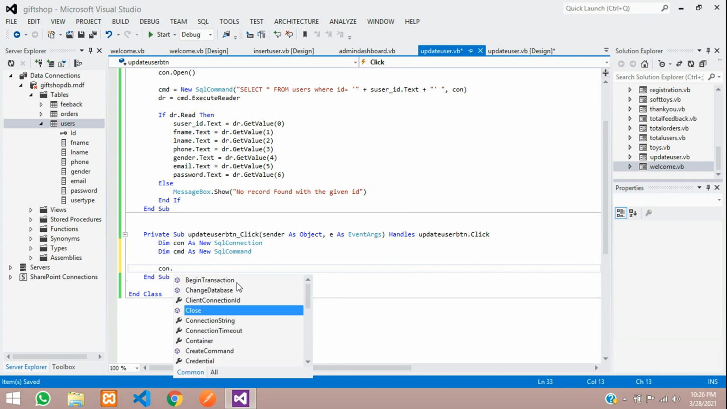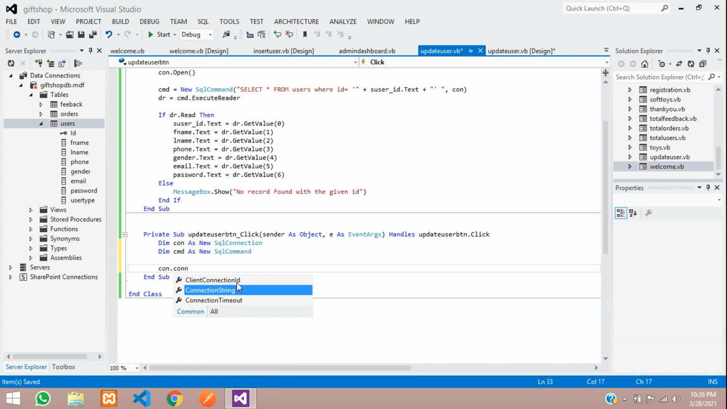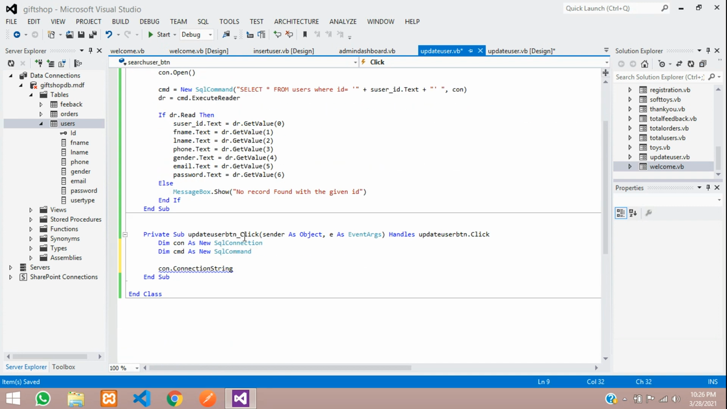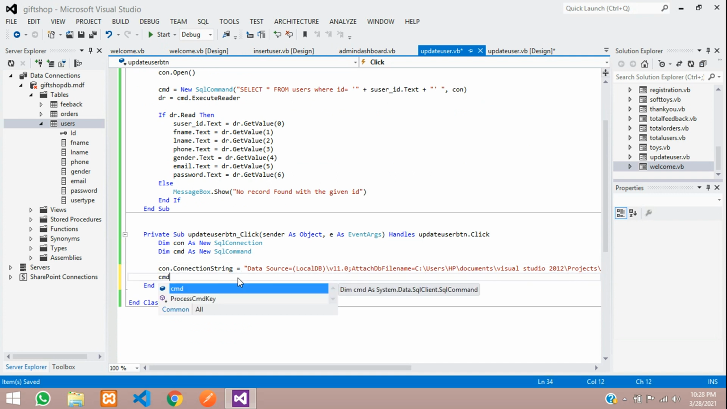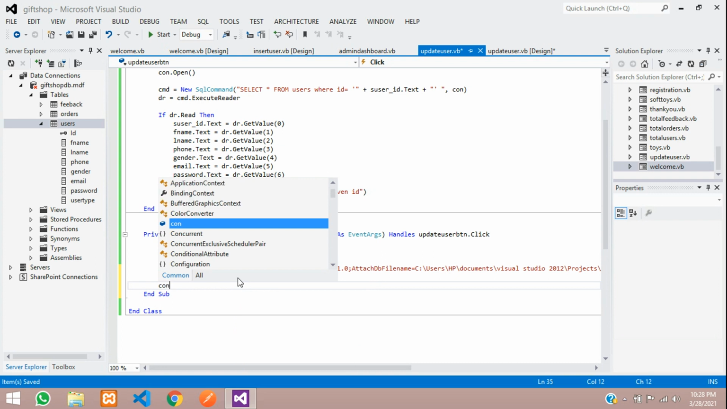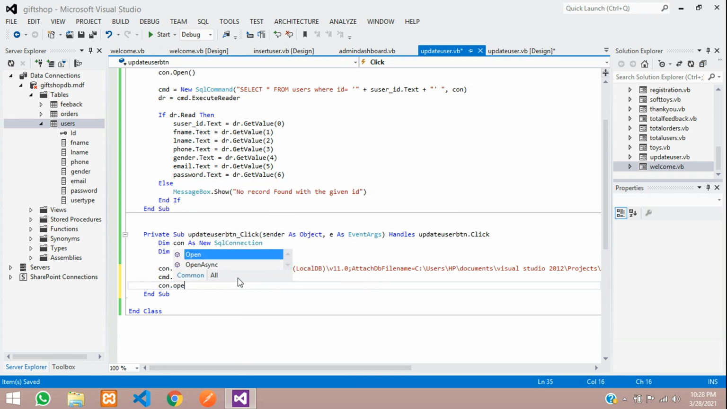Okay, so what you're going to say is the connection string here, and you can just copy it from here. So this is the same connection string. cmd dot connection is equal to con, and say con dot open.